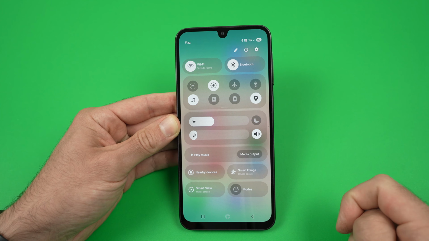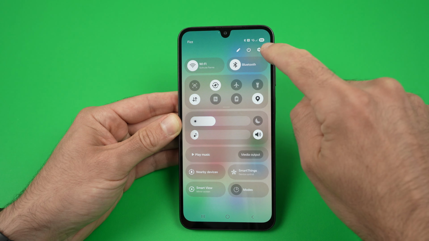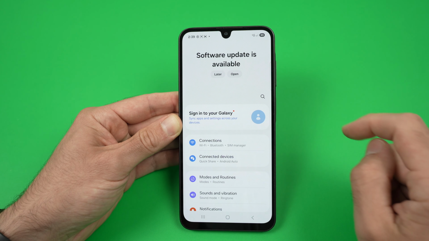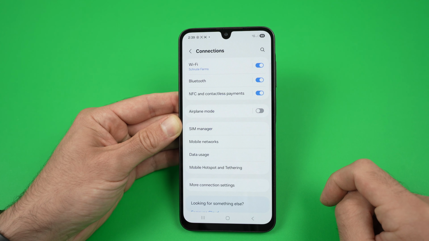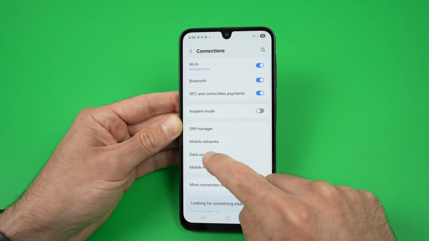Drag down from the top right corner, select the settings icon. Over here, you're going to select connections and then data usage.